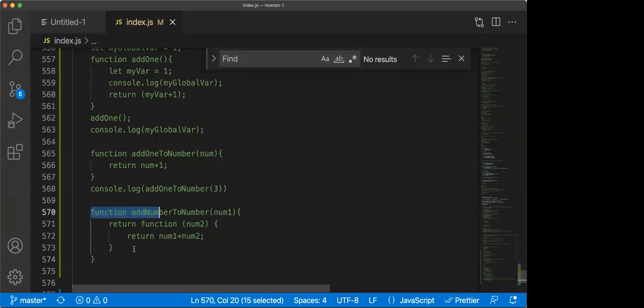What we are doing here is very simple. We have a function, add number to number, which is the name of the function. It takes one parameter, which is called num1. And what does it return? It returns another function, right? What does that function take? It takes num2 as a parameter and returns num1 plus num2.